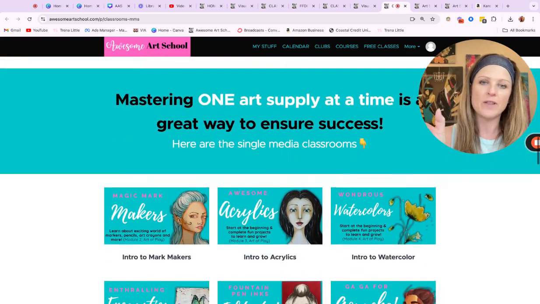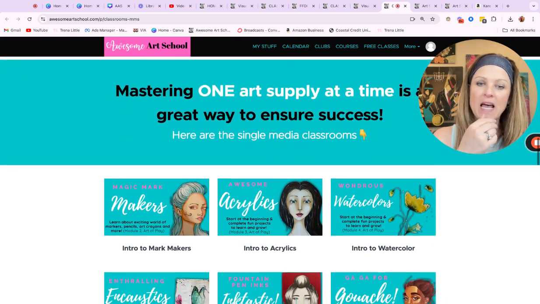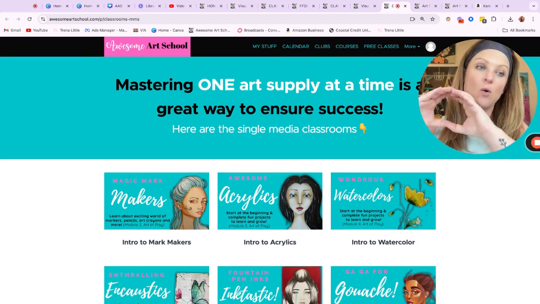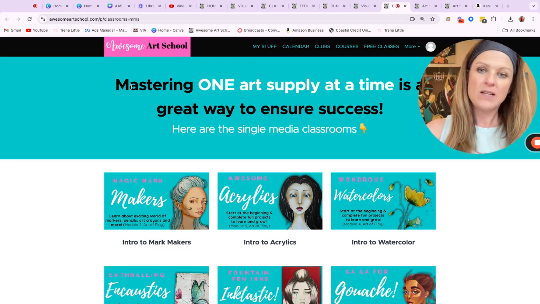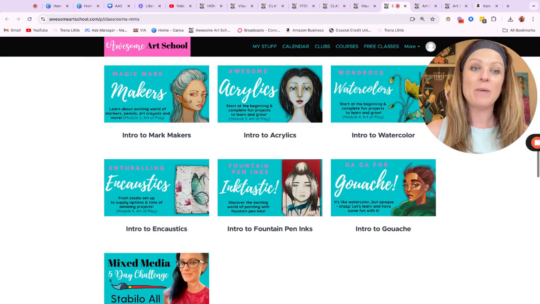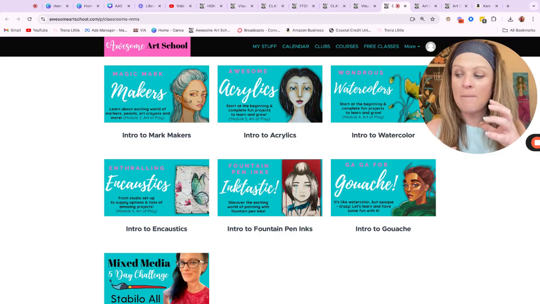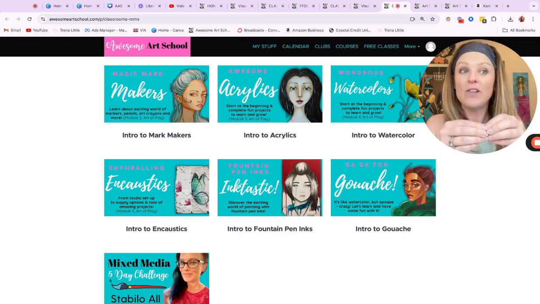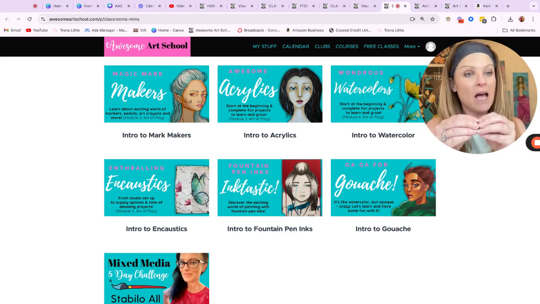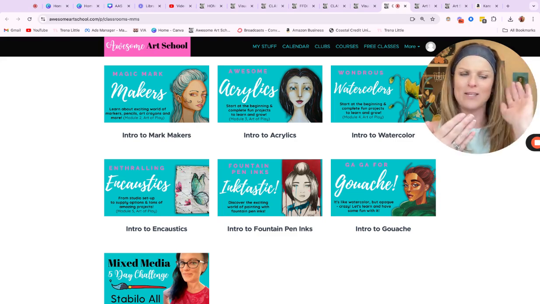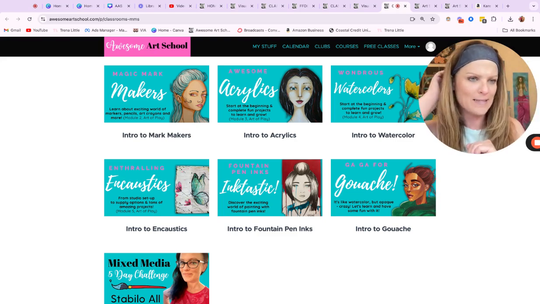The only difference with Mixed Media is there's a section for classrooms where we talk about just one art supply at a time. So as you can see, it's very clearly labeled for you, mastering one art supply at a time. Because I'm a big believer in if you can master each art supply individually, you're going to do a hell of a lot better when you get to doing mixed media, when you're mixing them all together, because you know exactly how they work. You're like, oh my God, I totally know acrylics inside and out.